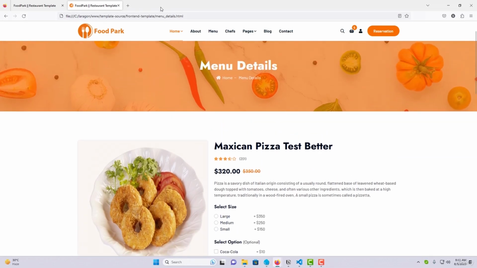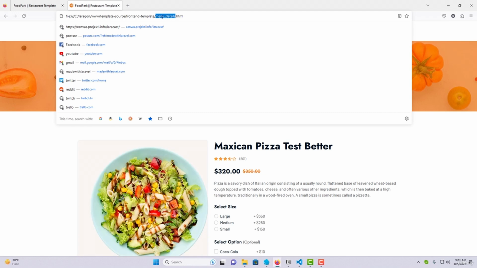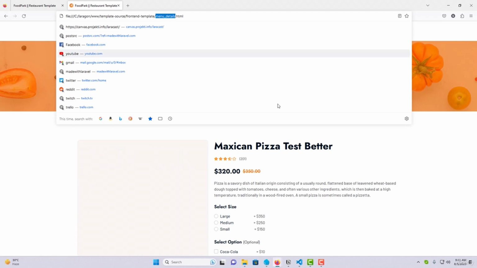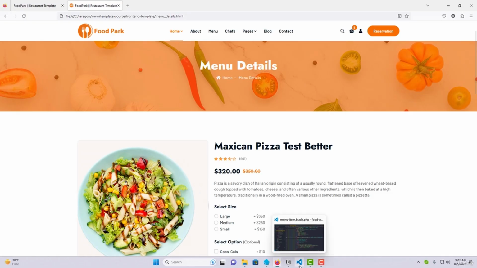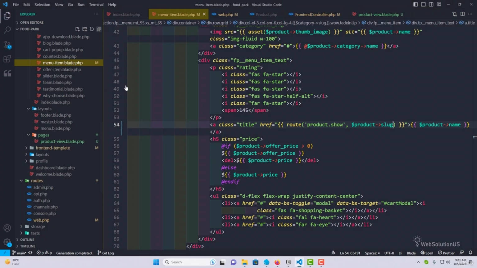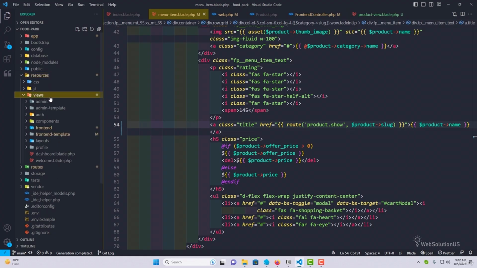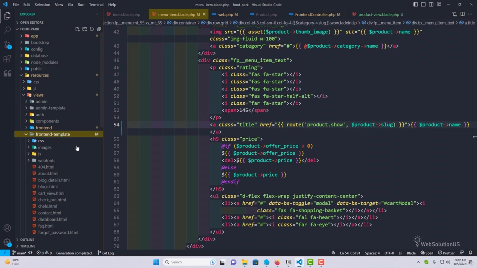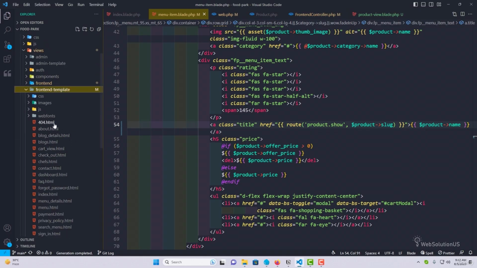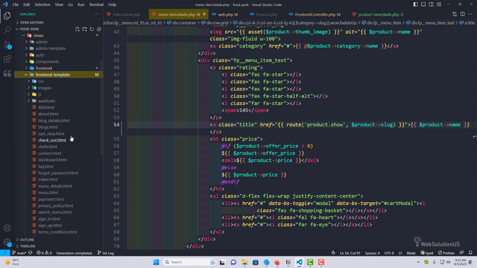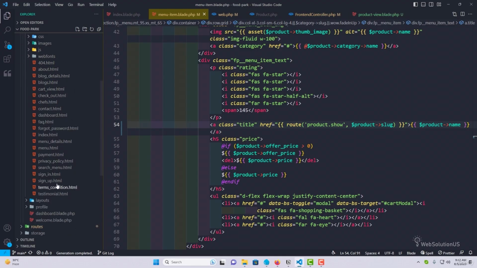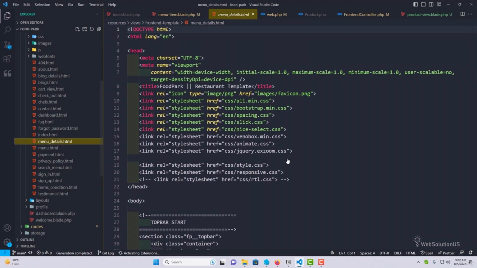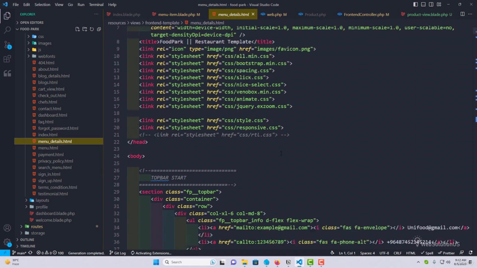So what we have to do is find this menu details.html file, and copy these sections. So let's go to the code editor, and I will collapse everything. Let's open resources, views, and let's open the front end template. Look here, we have this front end template folder in our views folder where we have all of our front end HTML. From there we need to find menu details. Look here, this one, menu details.html. Okay, so from here we will be copying our sections.